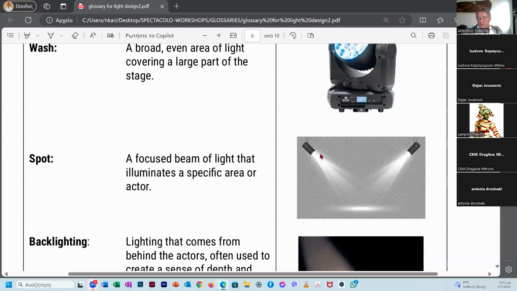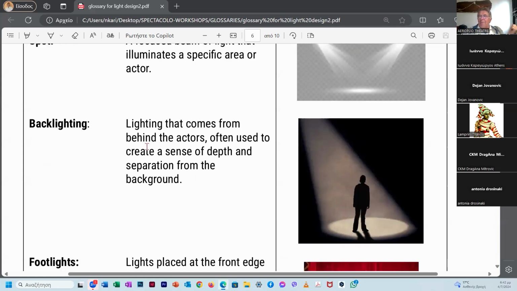The spots. The spots are a very simple projector that gives a focused beam of light that illuminates a specific area of the actor. It can make a very narrow beam and put all the other environment in the dark. The backlight. The backlight means where we will put the projector.